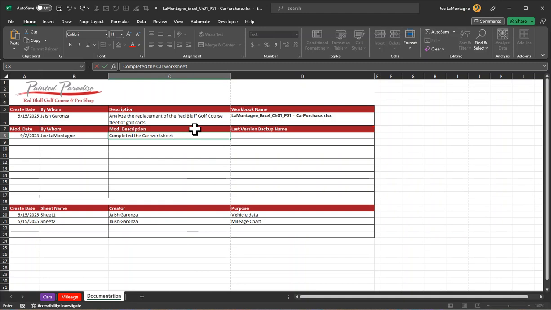All right, and then in cell B20, which is right here, we're going to enter cars, because remember we renamed sheet 1 cars. Is it plural? Yep, plural, not Pearl. So cars, and then I'll hit enter, and we'll do mileage.